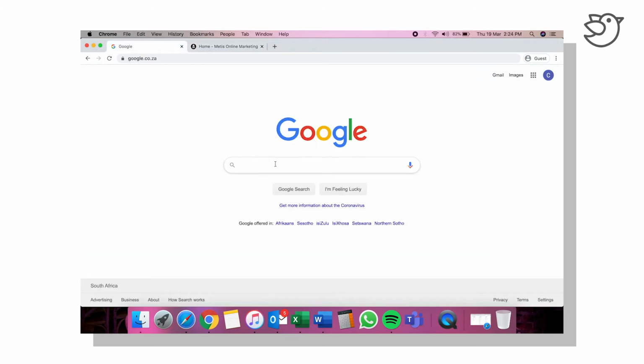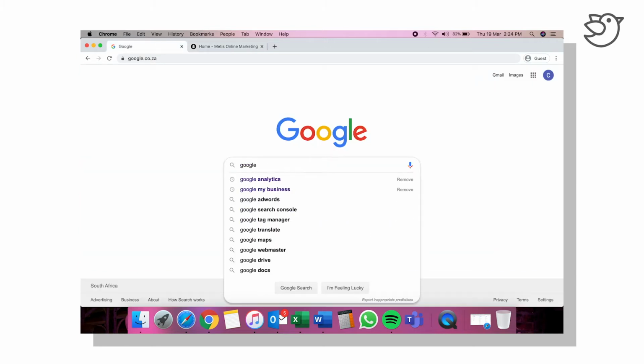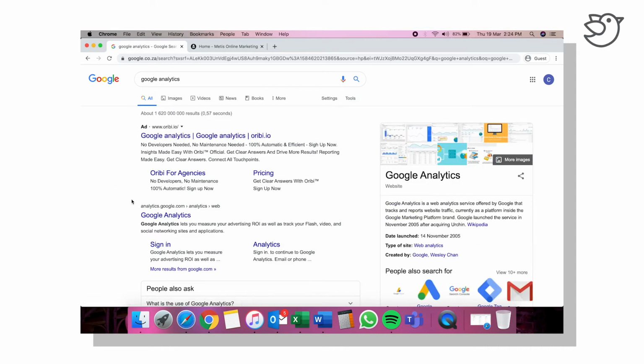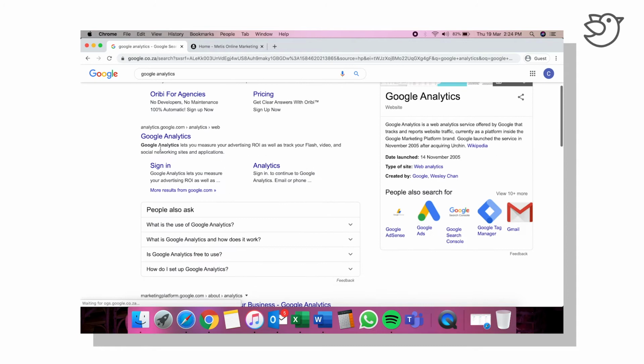So once you know that is in place, you can go on to Google Analytics and just be careful. This is an ad over here, so just look for the one that actually is Google Analytics, so analytics.google.com.